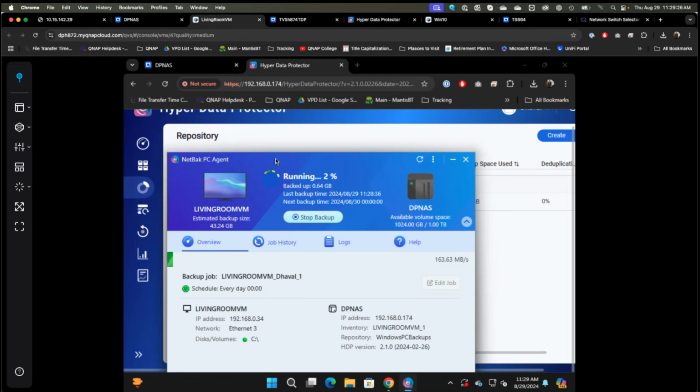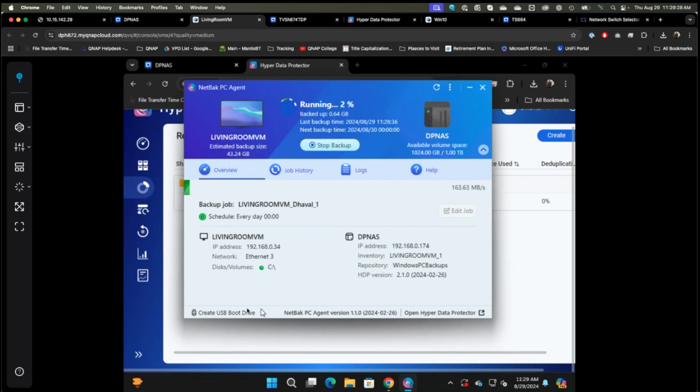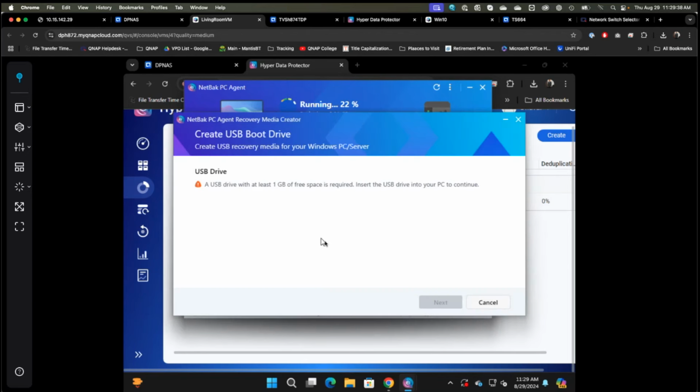Under overview, you can see your schedules. You can also create a USB boot drive. So this allows you to plug in a USB drive onto the computer and click on create a new boot drive, and then hit next. I don't have a USB drive, so it won't allow me to create this. But this allows me to create a boot drive.